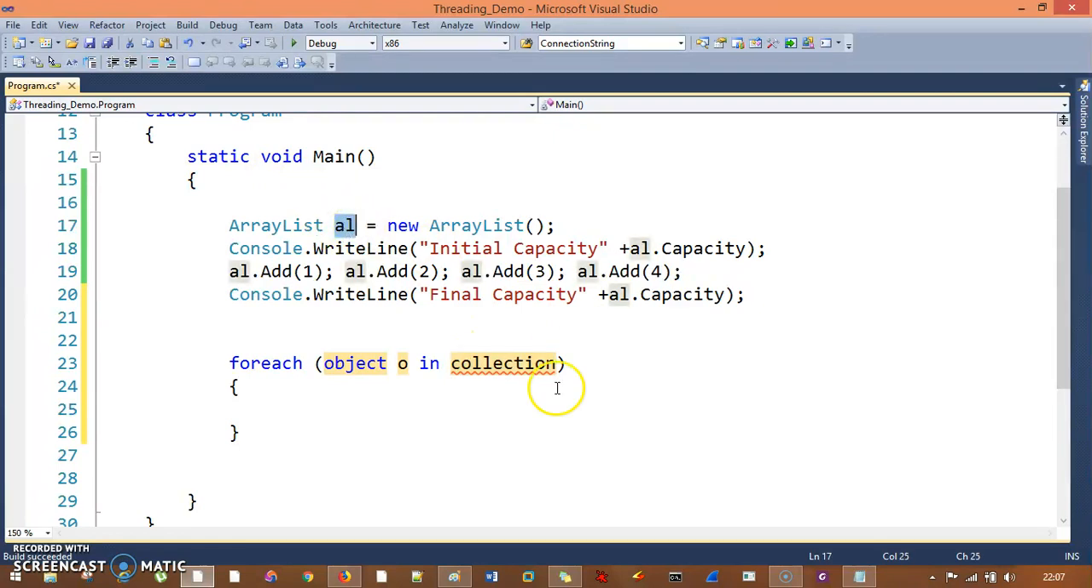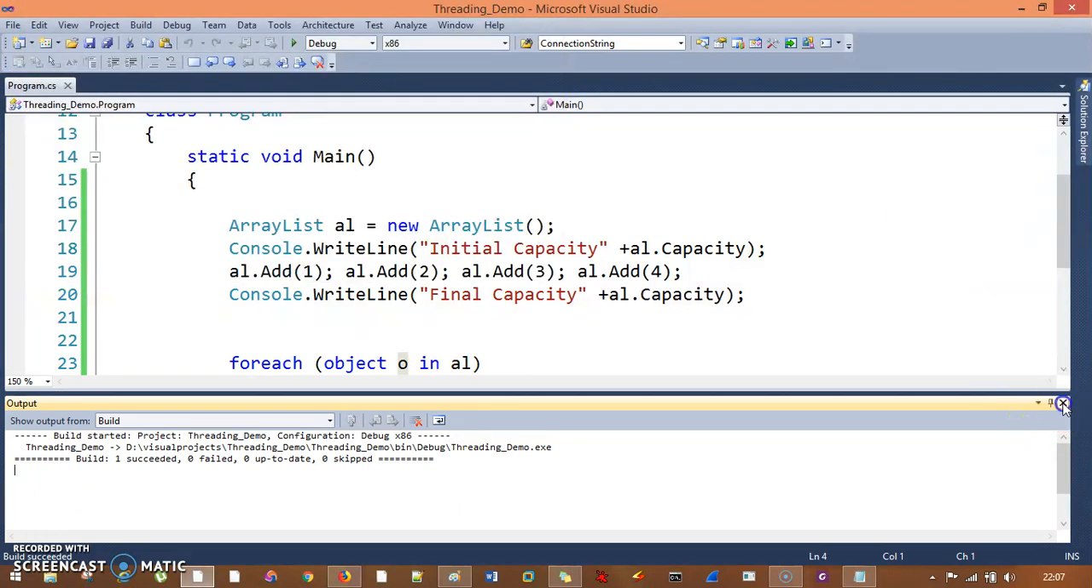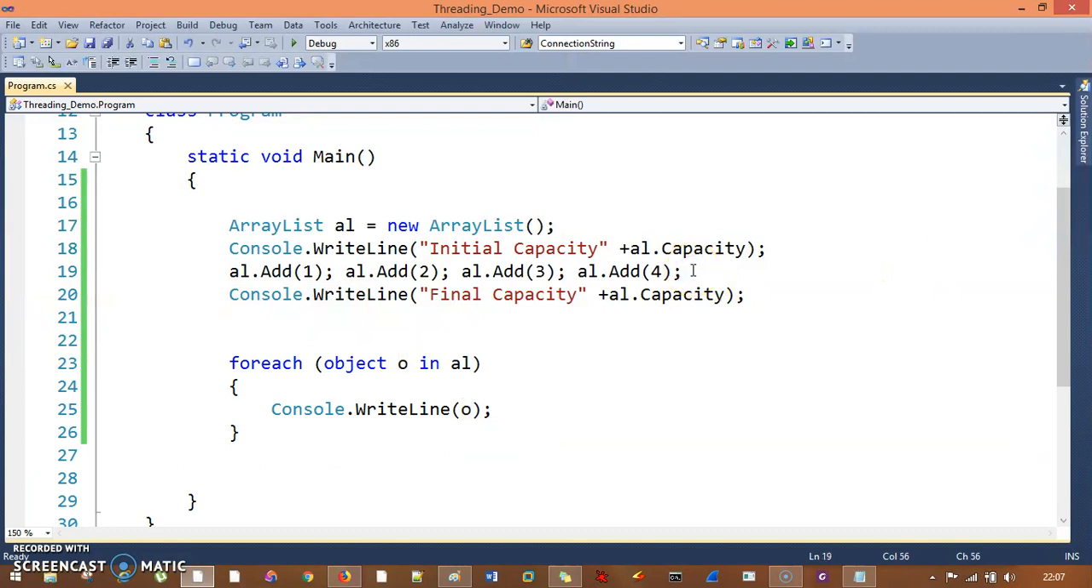So I have this object and I can pass it over here. I'll say al, and now I just need Console.WriteLine to show the object. So I'll say o, and if I run this, you will see the elements 1 2 3 4 inside my ArrayList. Once I insert 4 elements, my final capacity is 4. Now what if I insert one more element?